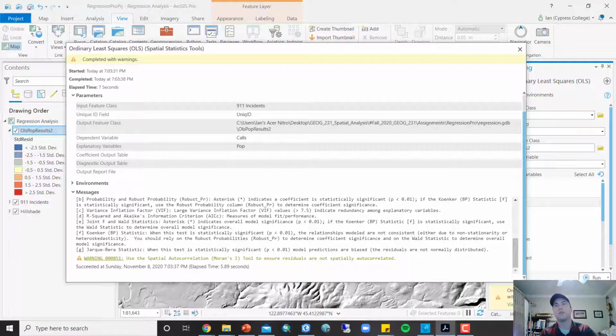If it's skewed to the left, it's considered a positive skew. If it's skewed to the right, it's considered a negative skew. What you want to see is a normal distribution, which is just a typical bell curve. So in your report, you want to locate the Jarque-Bera statistic and the statistically significant probability on the right. The asterisk indicates that the residuals are biased for the population.